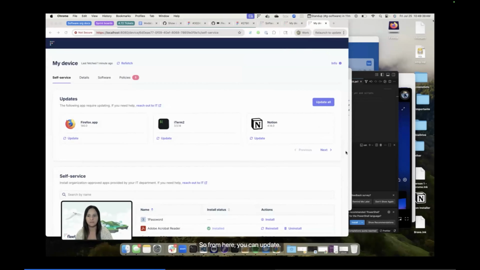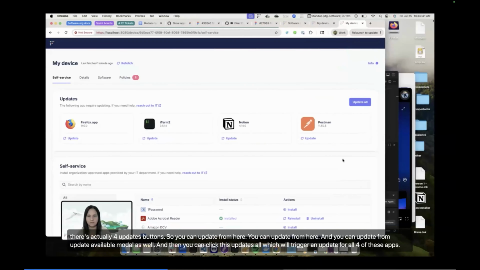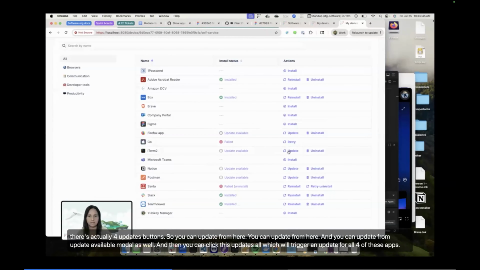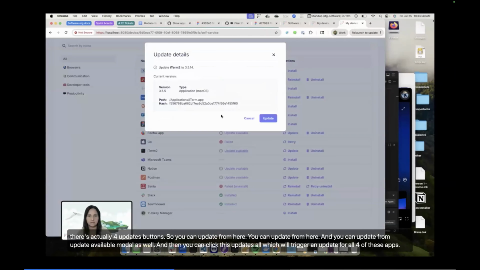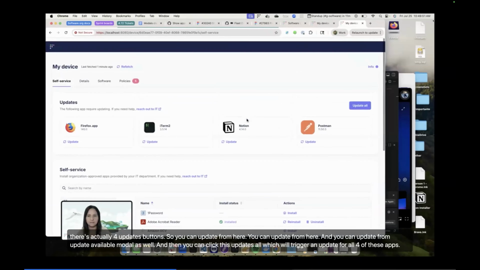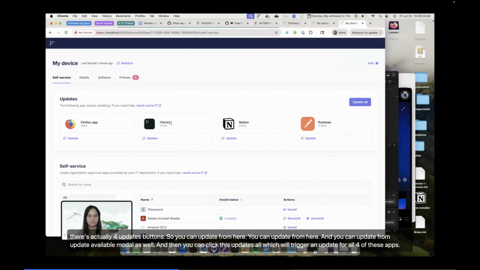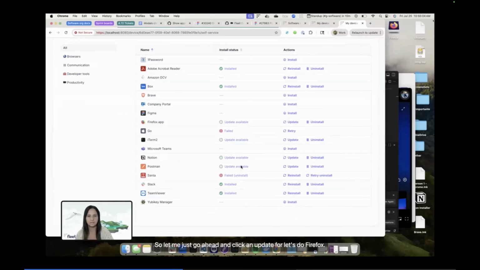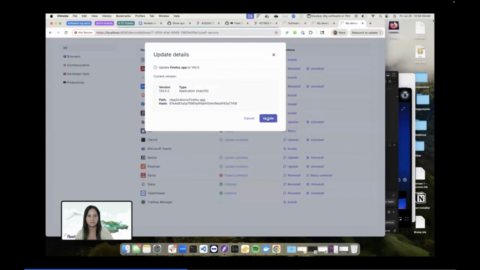So from here, you can update. There's actually 4 update buttons. So you can update from here, you can update from here, and you can update from the update available modal as well. And then you can click this update all, which will trigger an update for all 4 of these apps. So let me just go ahead and click an update for, let's do Firefox.